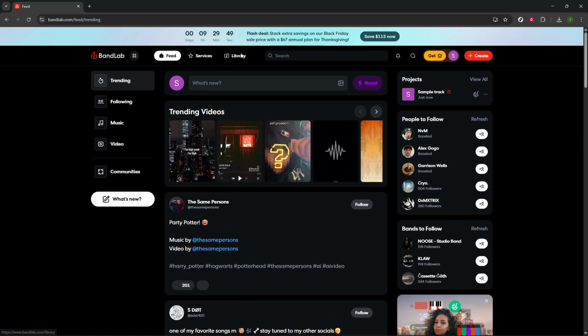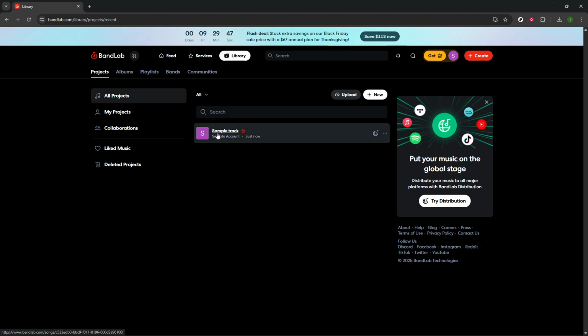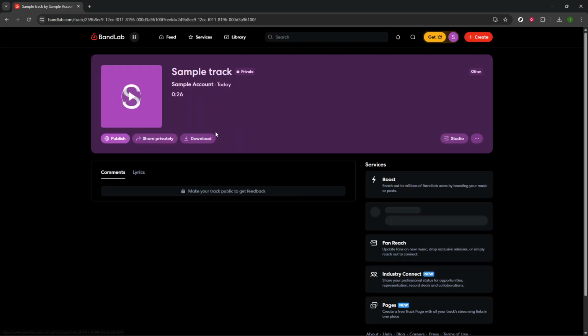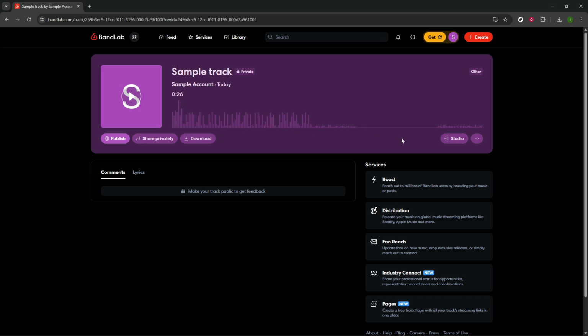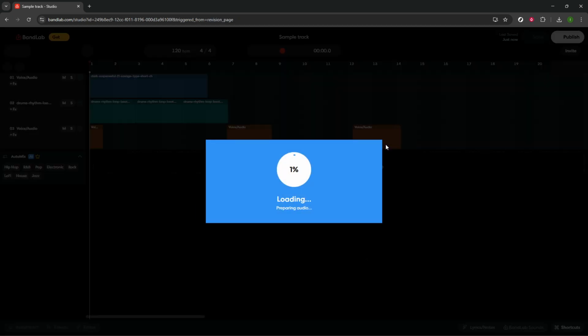After a moment, you'll land on your BandLab feed. Next, go to your library. You'll usually find Library in the top navigation. This is where all your projects live, including drafts, recent ideas, and finished tracks. Open the library and look for the track you want to work on. If you've been editing recently, it will likely appear under Recent. Click your track to open its page.